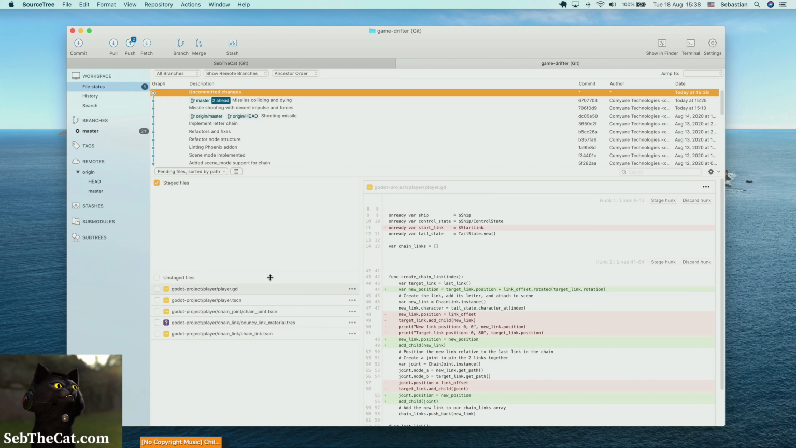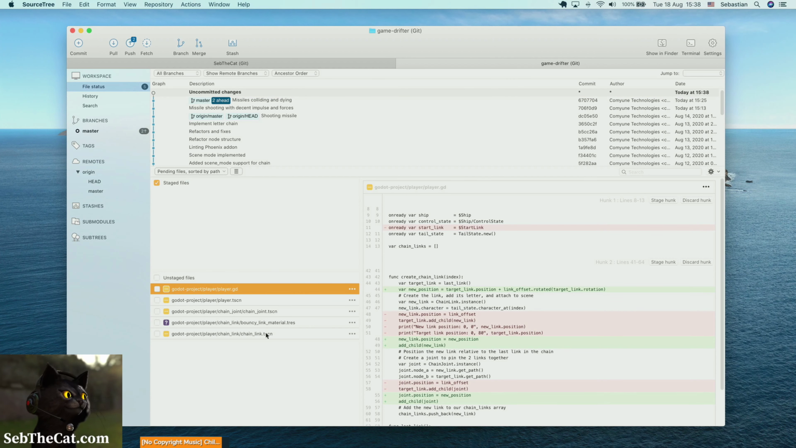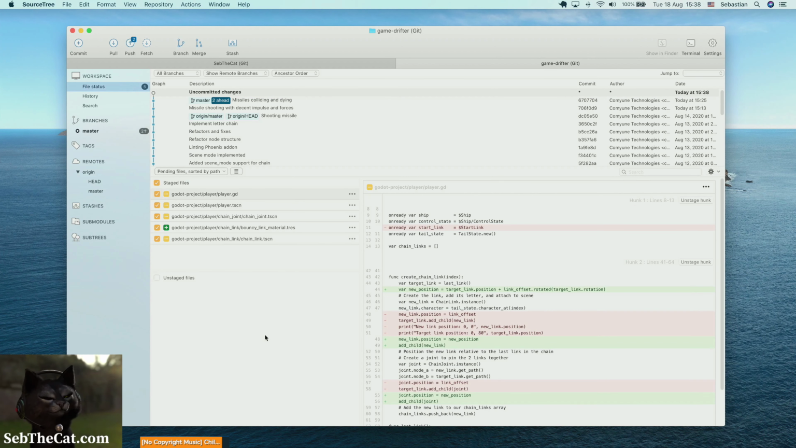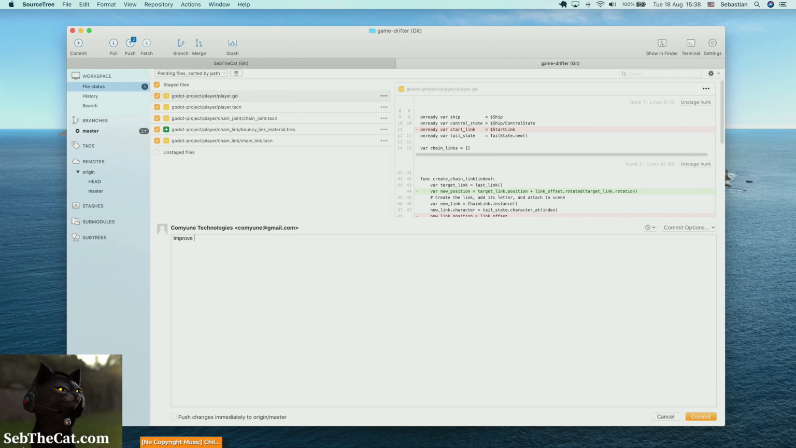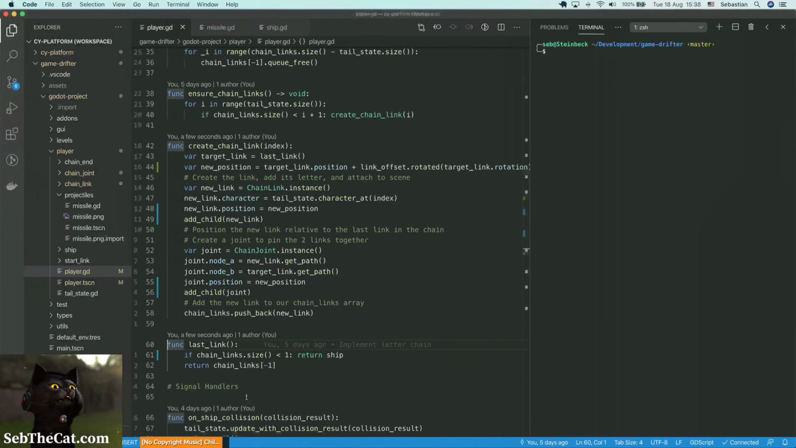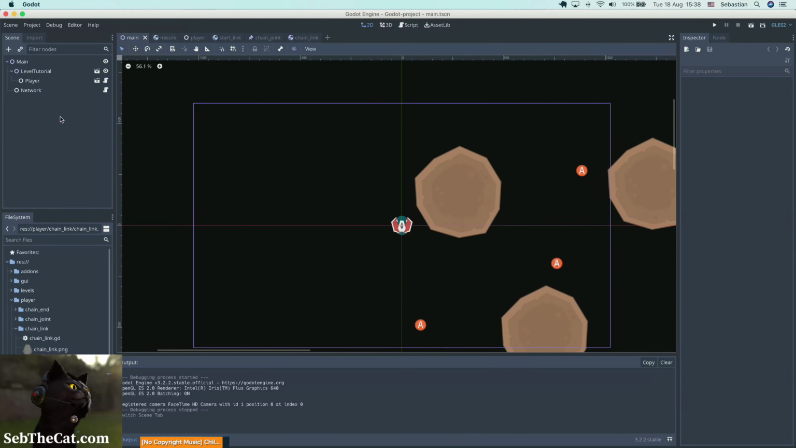Okay, so let's just say this commit was improve chain feel. So what else can we do to improve this chain feel before we go?